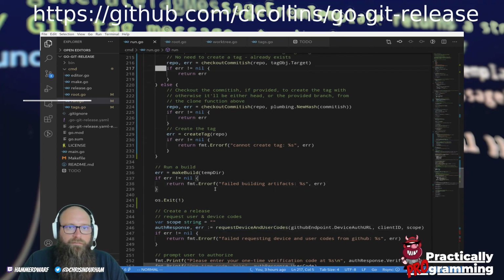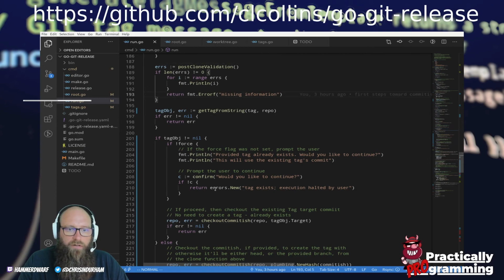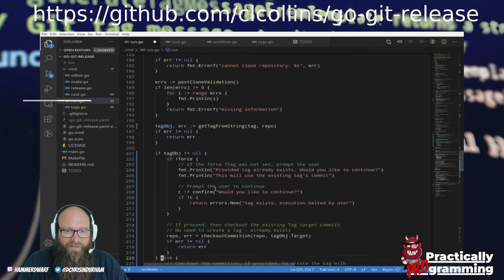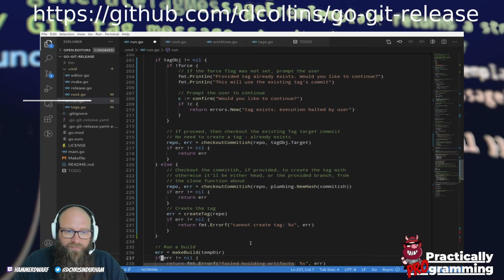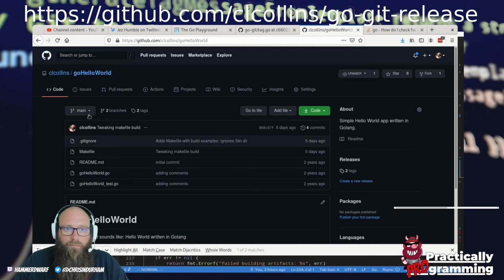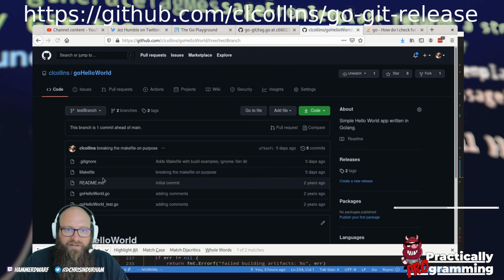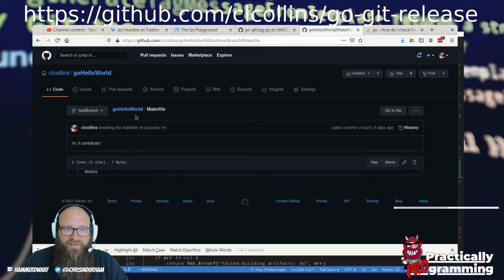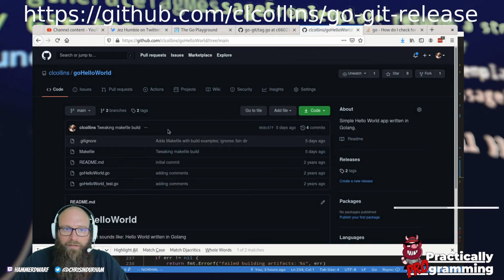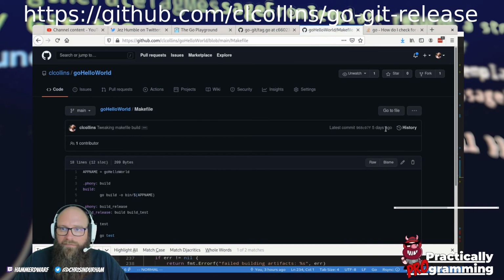I'm going to go ahead and remove the defer for the temporary directory, or remove the remove, so that we can go inspect it. But I think what we can do is pass it the latest build. Let's get the right hash number, right commit number. Does the test branch have the makefile? Test branch does have the makefile, but it's empty. So back in main, yeah, this is the commit we want to use.